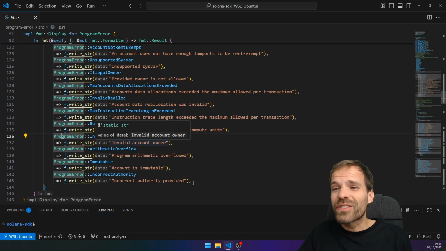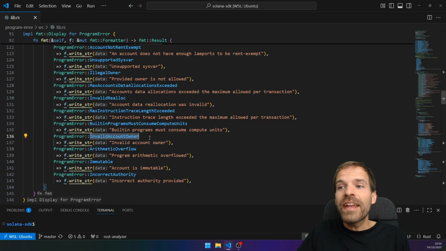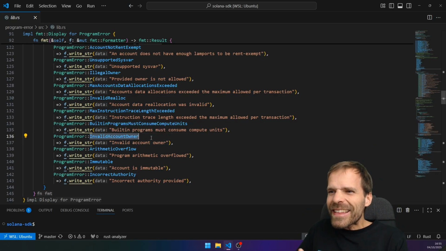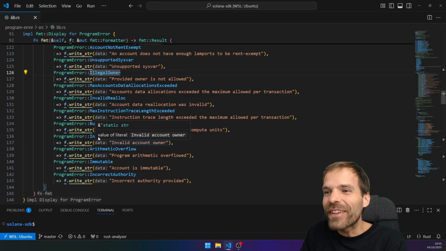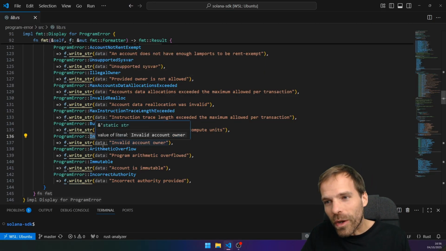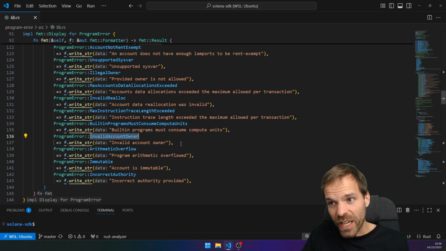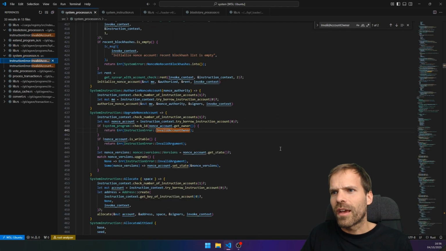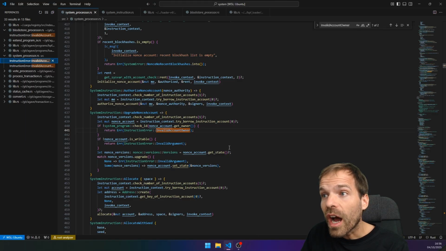And then here it gets interesting again. Very interesting. Invalid account owner. Isn't that the same thing as illegal owner? What's the difference here now? Invalid account owner. Now, is this what I would return at an owner check? The system program has that. And the system program does that for an owner check. Are you kidding me?